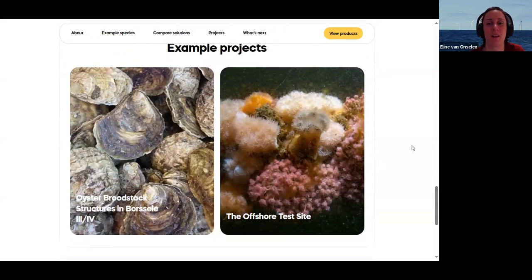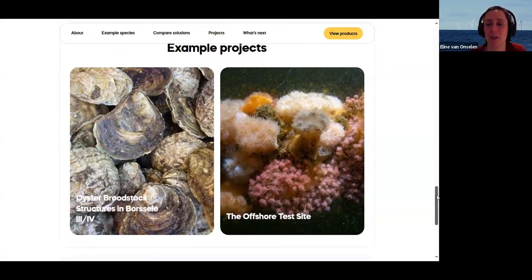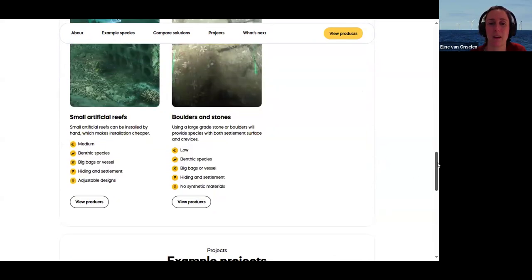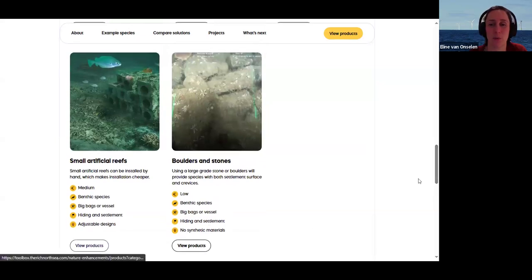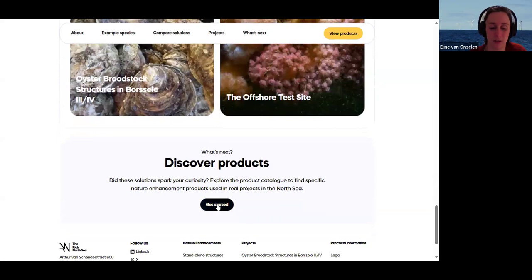So if you're interested in these types of measures, you can also click on these as an example to see what sort of projects are already there. Then I'll go back to this View Products. Here, way down, we also have a button, the Get Started button. It will lead to the same page as the View Products button.